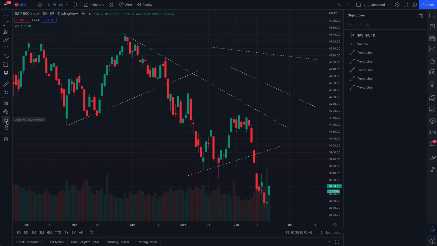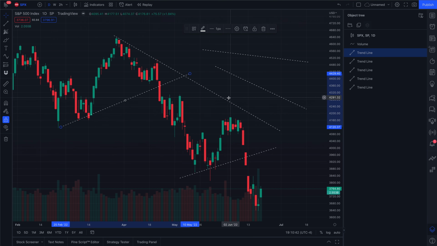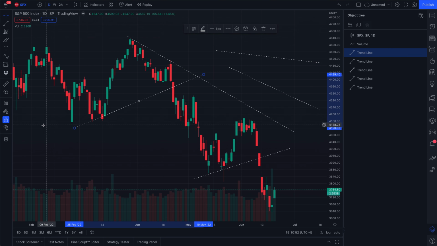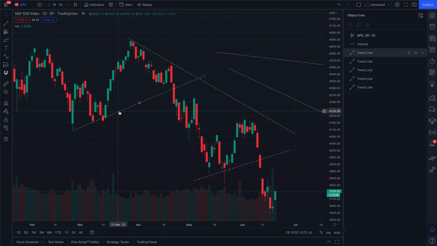This little lock is going to lock all of the drawings that we have on the screen in front of us. If I click and drag, I can't move it, because our master lock is on over here. An interesting thing to point out is that it's not going to show up in your object tree. Instead, it's just going to show as, we can't move this because the master lock is on. I'm going to turn that off. We can now move things once again.